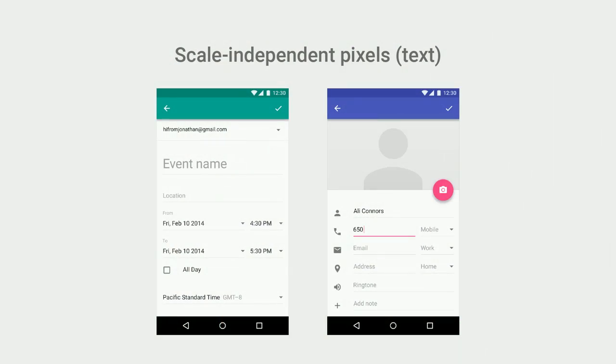The only exception to using DIPs everywhere is text. For text, we should be using scale-independent pixels, or SP, not SIP, SP. The only difference between DIPs and SPs is that in addition to abstracting away the physical resolution of the screen, the user is also able to go into the global device settings and bump up or bump down globally the text size across all the apps. And we should respect that across the entire system. So in your implementation, everything should be in SP units.